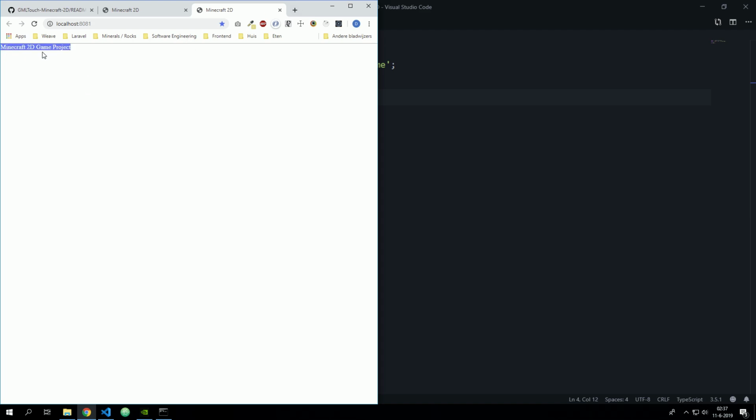We're going to add a canvas in the next tutorial, and we are going to get started on actually drawing some blocks. So yeah, see you guys later.